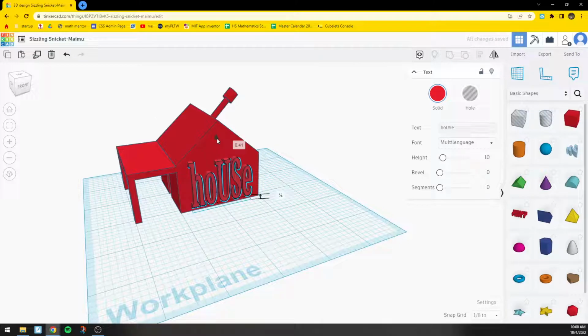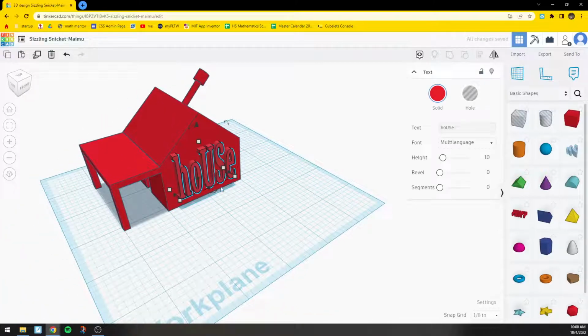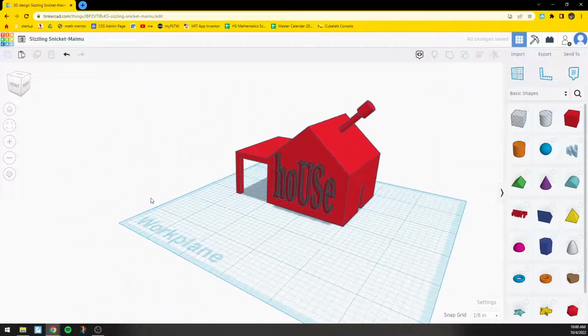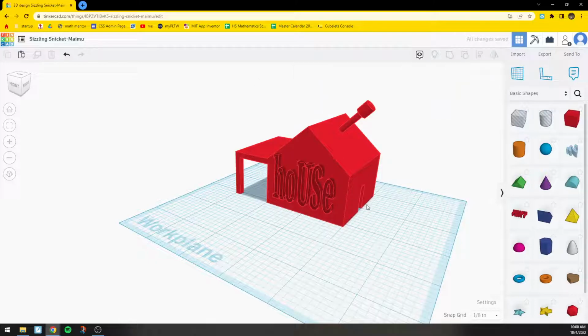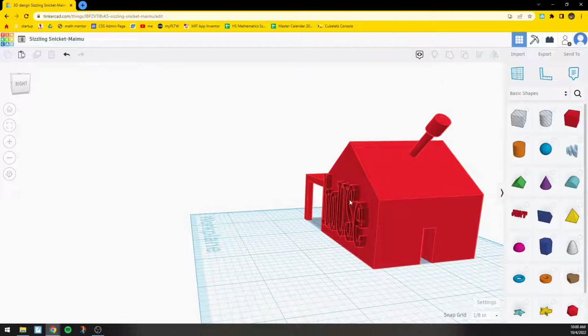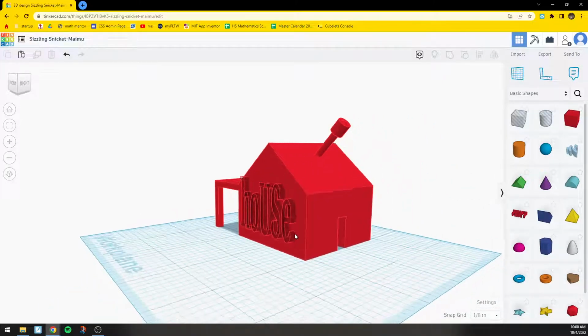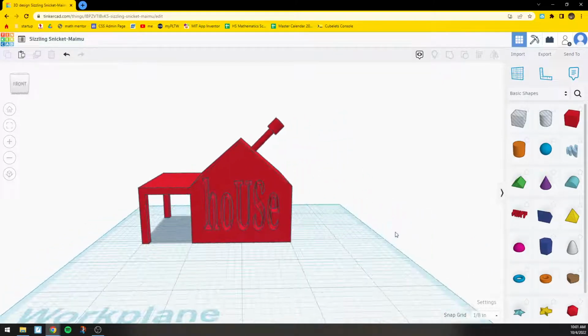So I'm going to drag it up. I'm just going to eyeball this one. And I would like it to be imprinted into the side of my house, so I'm going to make it a hole. And then I'll highlight them and group it together. So again, see all the red outline there? That means it is calculating. It's figuring everything out. It's doing all the work for me. Boom, there it is.